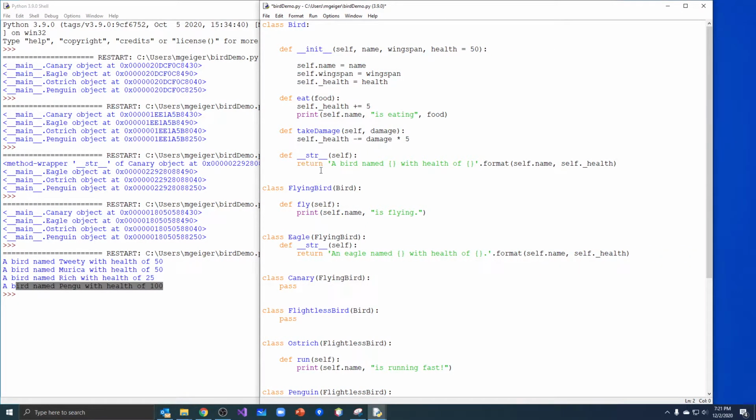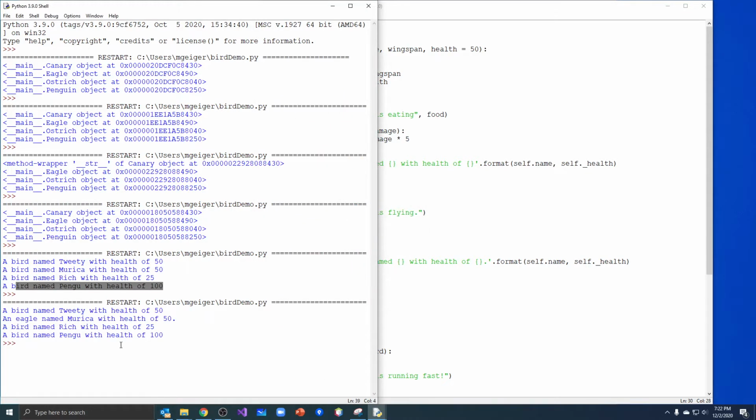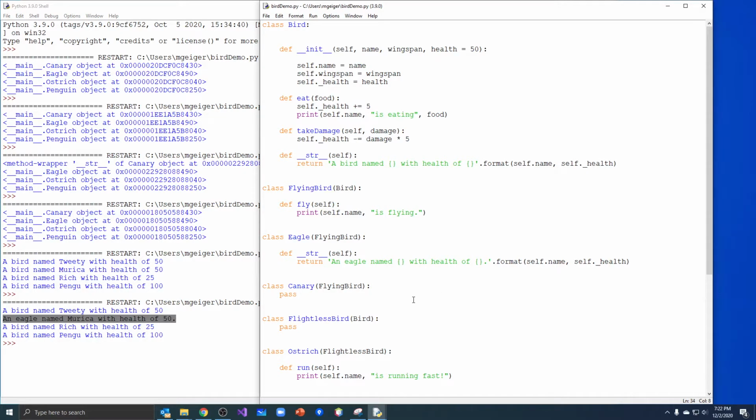Same thing that I did up here, except now we're returning an eagle named. There's our placeholder with a health of, and there's our placeholder. And then we did .format, and we gave the variables we want to substitute. So it's basically the same statement. But now for our eagle, since we're overwriting what was inherited from this class, our eagles will be a more specific message now. Let's run that. And you can see bird still says bird, but the eagle says an eagle named Murica with a health of 50. So we should do that for each class.